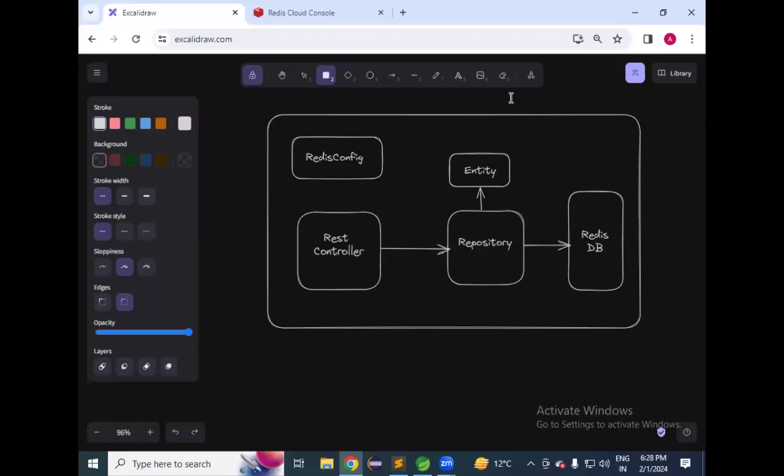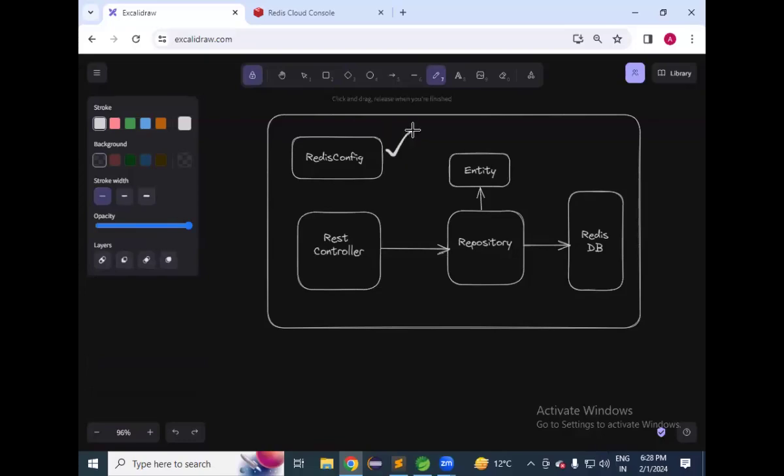Now, let us create one Spring Boot application. So what components will be available in our Spring Boot application? One class will be available. What is that class? Redis config class will be available. What is the purpose of this Redis config class? Redis config class is responsible to establish connection with the Redis server. Okay, Redis server may be available in our local system, may be available in the cloud also. Currently we are using cloud Redis server.